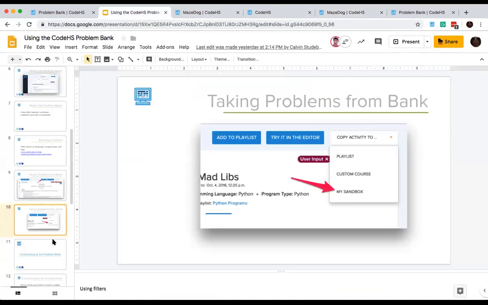That covers adding or taking problems from the problem bank, how to browse them. So I'm actually going to let Calvin take over now. And Calvin's going to talk a little bit about how to contribute to the problem bank.